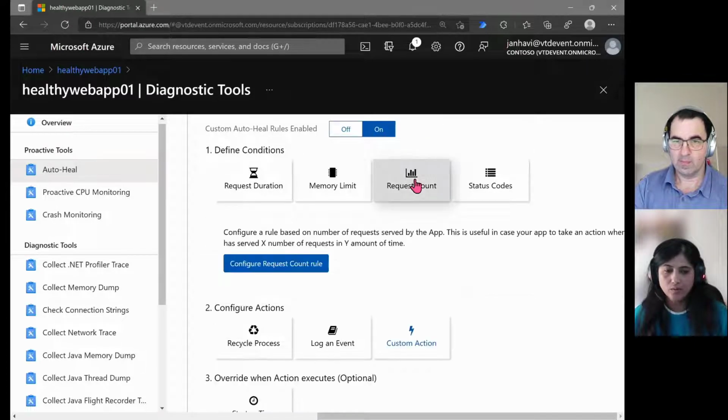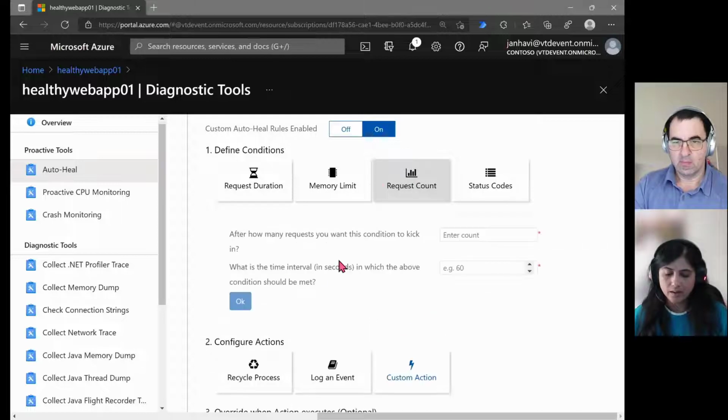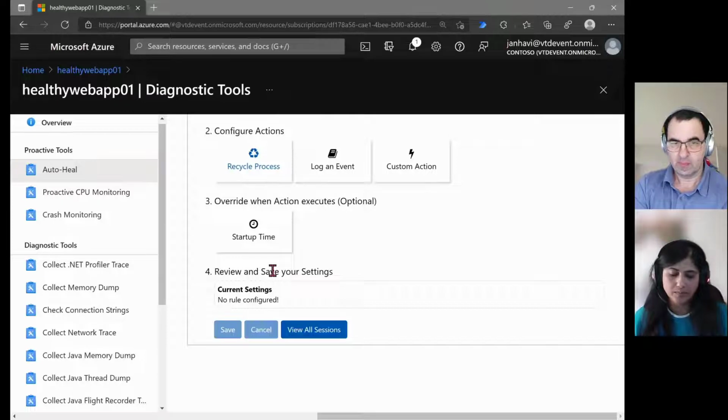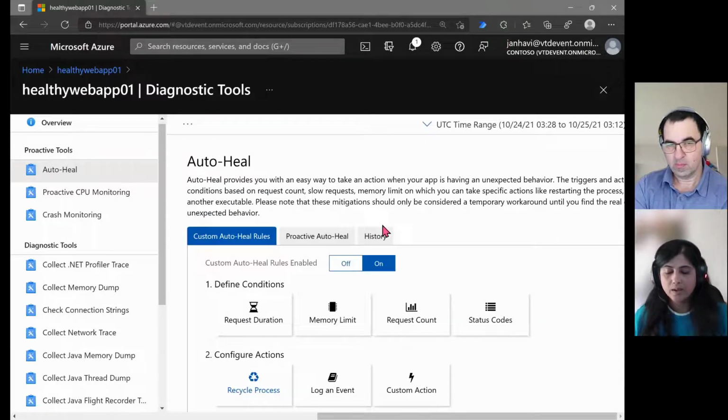Okay, I can also look for the request counts here, and then I can configure when you want to trigger this. So after these many requests, maybe I want to recycle the process or something like that. So these kinds of things you can implement with this auto healing, which will help you to perform certain actions when a specific condition is met, so that the unexpected behavior that you were seeing, you can mitigate that. You can take action on that unexpected behavior. Okay.